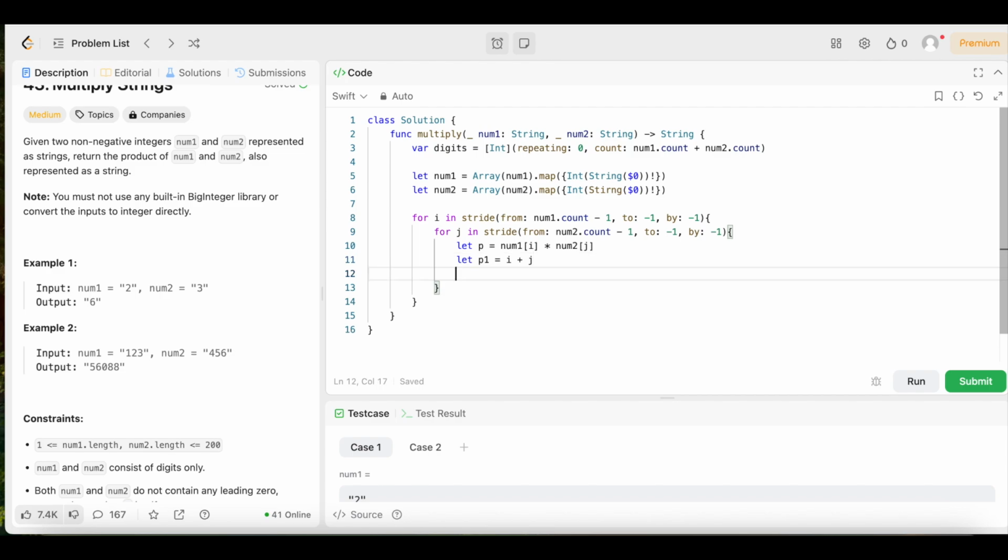Now we need a position for the ones place. So we're going to say let p2 equal i plus j plus 1. Boom. Now we need to add the existing value at p2, meaning we're going to carry the previous operations. So we're going to come right here and say let sum equal p plus digits, sorry y'all, square bracket p2.